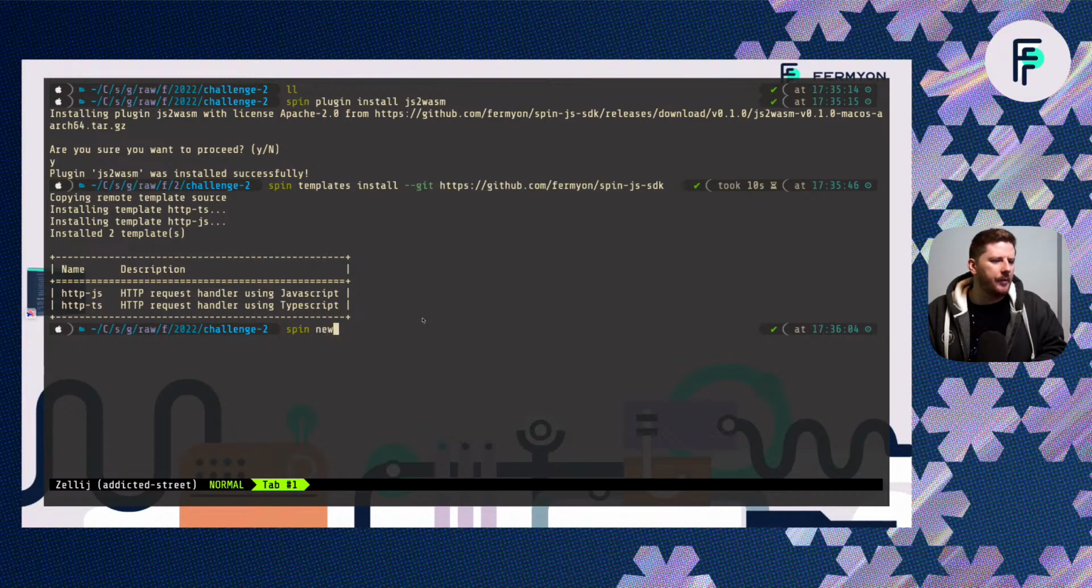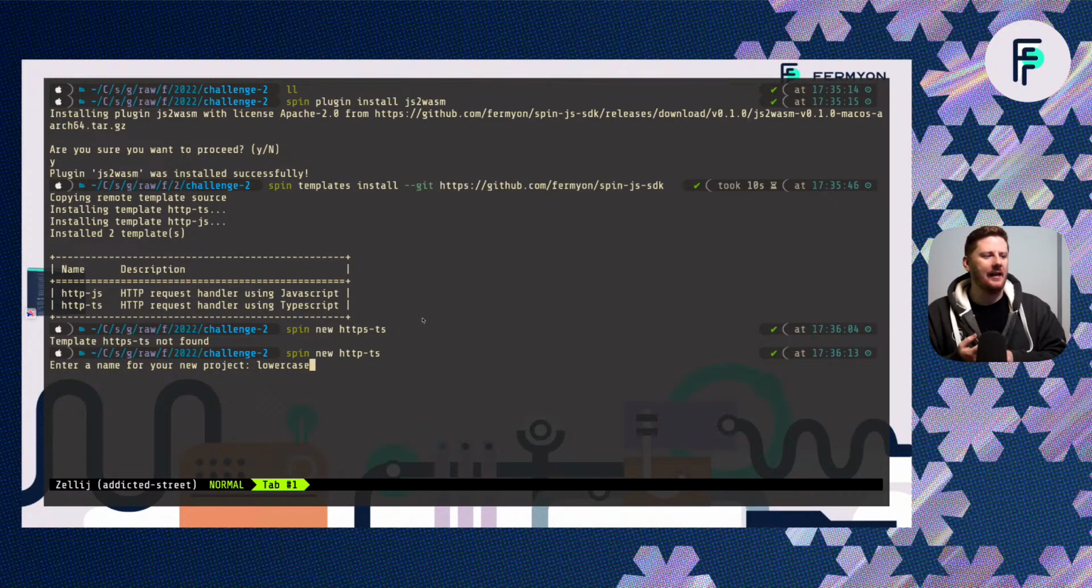So now we can do spin new HTTP TS. I always make things hard for myself. All right, and let's call this lowercase. Well, let's start with the lowercase service first, because it doesn't have an outbound request to make. It's just going to take in a JSON payload and return it as a lowercase string. This should be nice and simple, and hopefully, I don't want to get too confident, we should be able to do this in a couple of minutes.